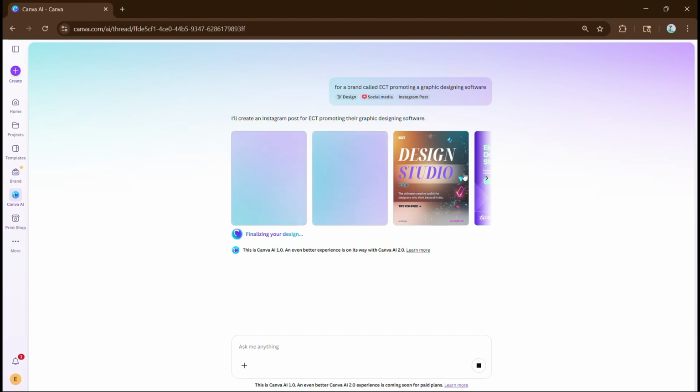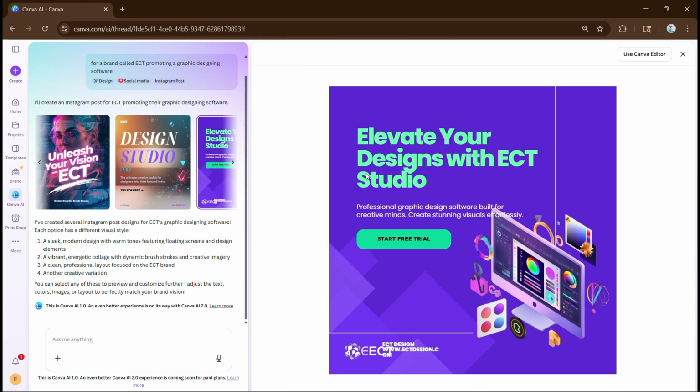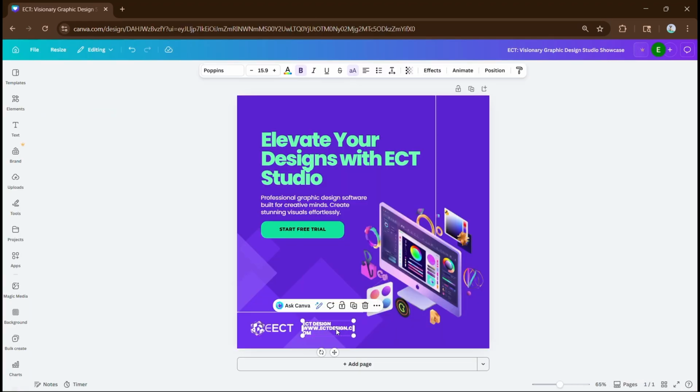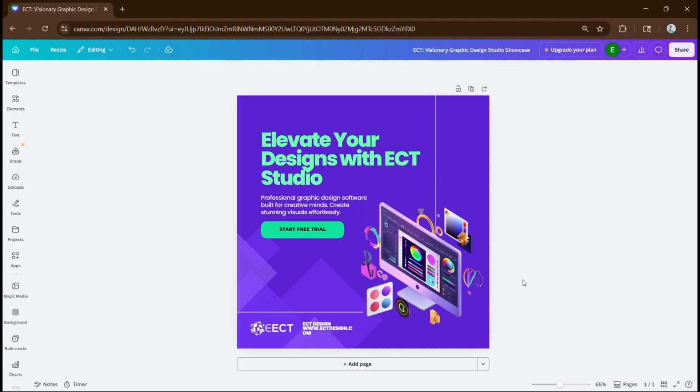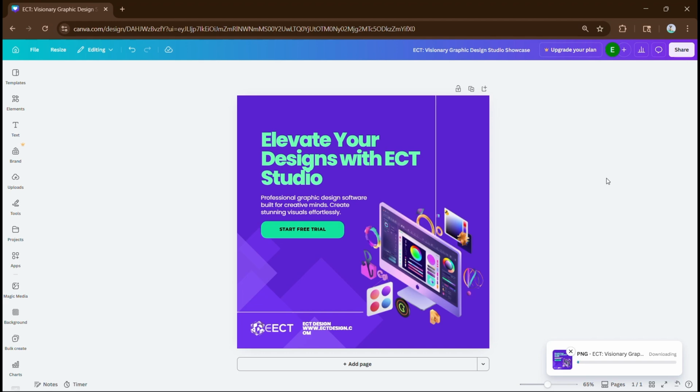Canva will then start generating your design, which you can either modify by opening it in the design canvas or simply leave as is and export in any file type suitable for your project. Now let's move on to Canva's AI image generator.